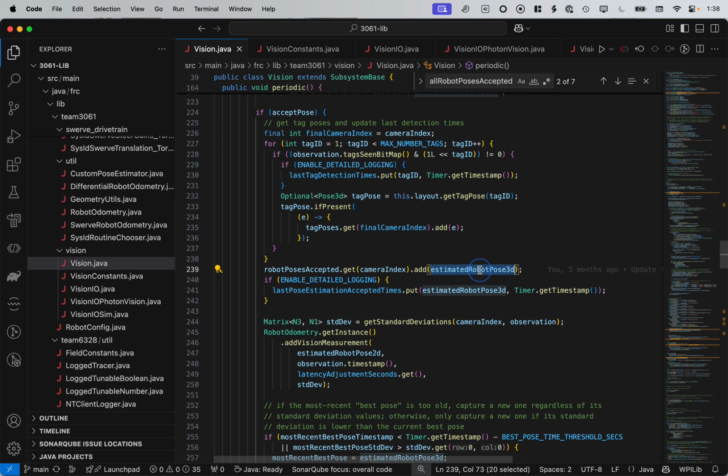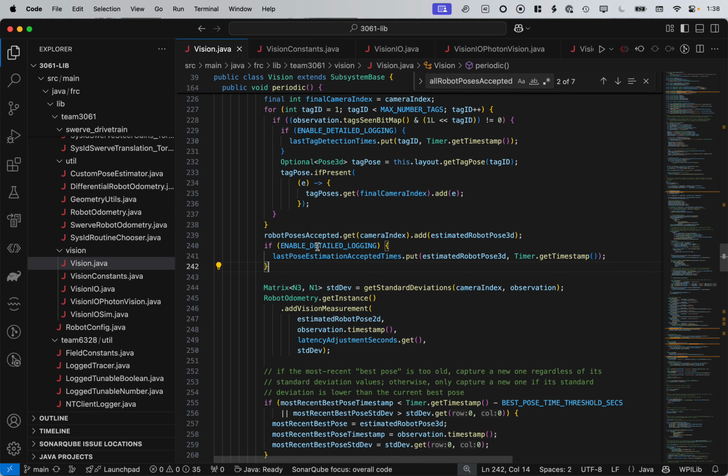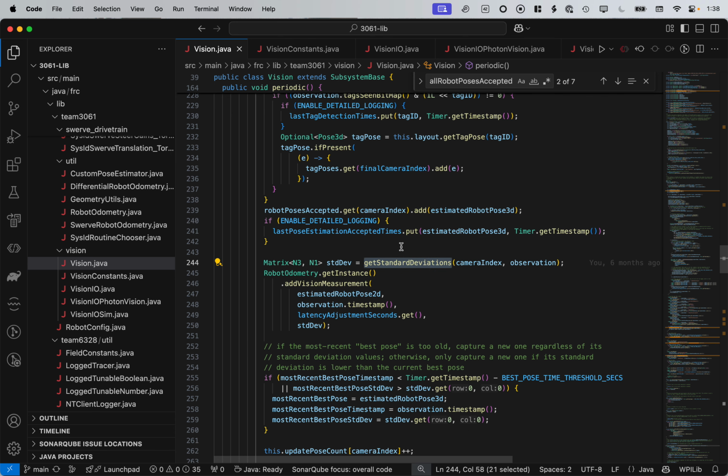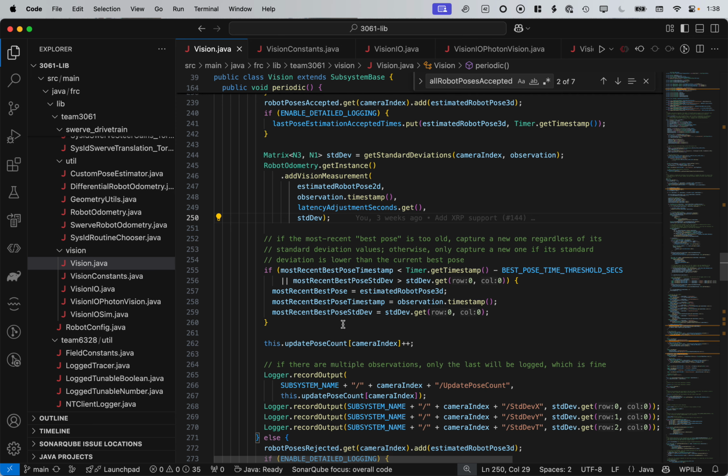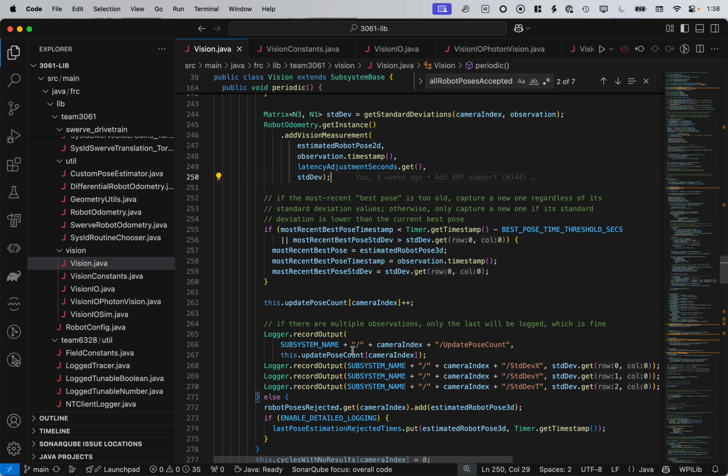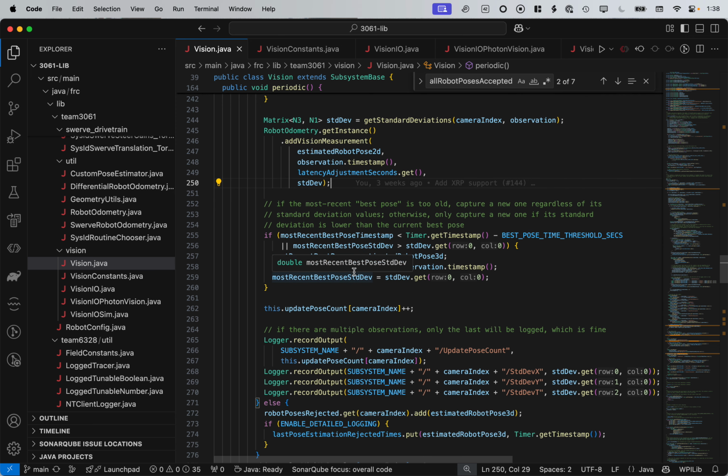Here is where we add the estimated robot pose to the list of accepted poses. Again, if we're doing detailed logging, we keep track of the time as well, so that we can see the poses come and go. We have a whole method to calculate the standard deviation. We'll look at that later. Here is where we actually update the robot odometry and add our vision measurement, which is the part that we actually care about. So, more logging stuff then.